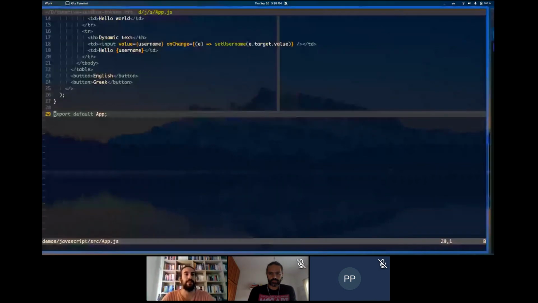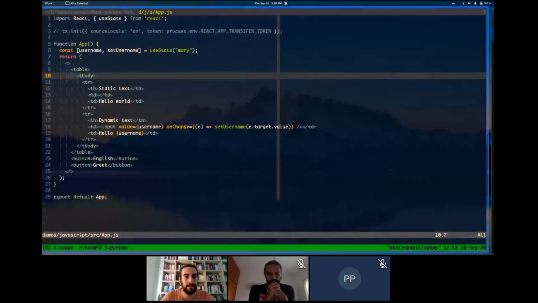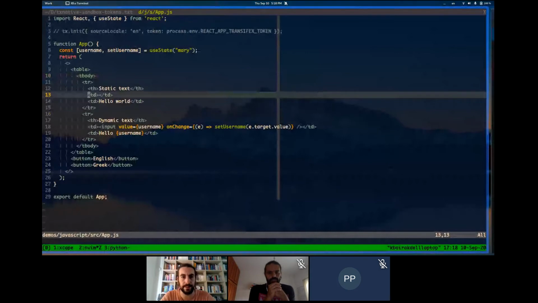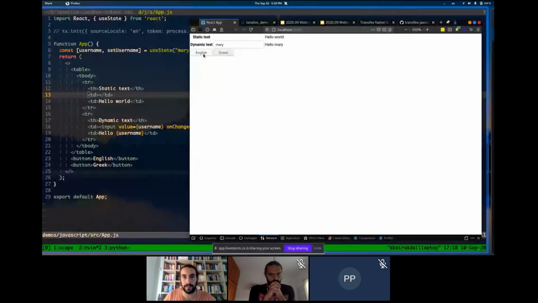And let me bring this up. Essentially, what we have here is some text, nothing more than that, and some buttons that don't do anything right now. And there is a text box here that, as we type into it, we see that the output is updated here. So we want to take this page and integrate it with Transifex Native.